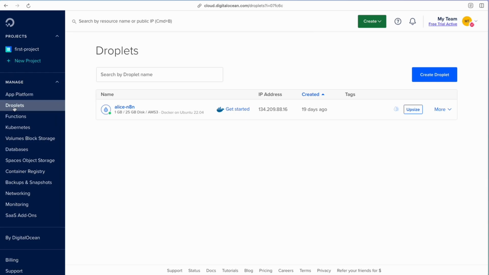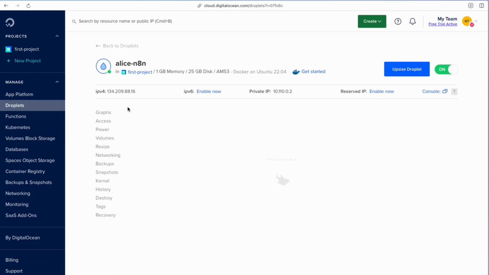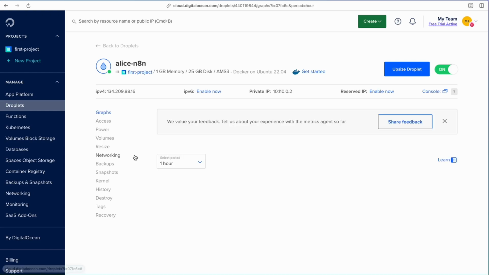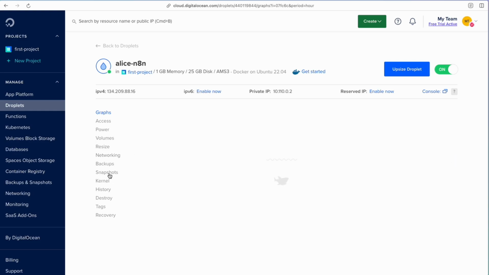So I've logged into DigitalOcean here, and we have one droplet running. This is the droplet that we're in. And if I click into this droplet, down this left-hand menu here, we have something called snapshots. Now, what is a snapshot? A snapshot is basically a photograph of your server as it stands at that moment in time. All the settings, the data, the database, everything on that server. It's a carbon copy of your existing server as it stands.